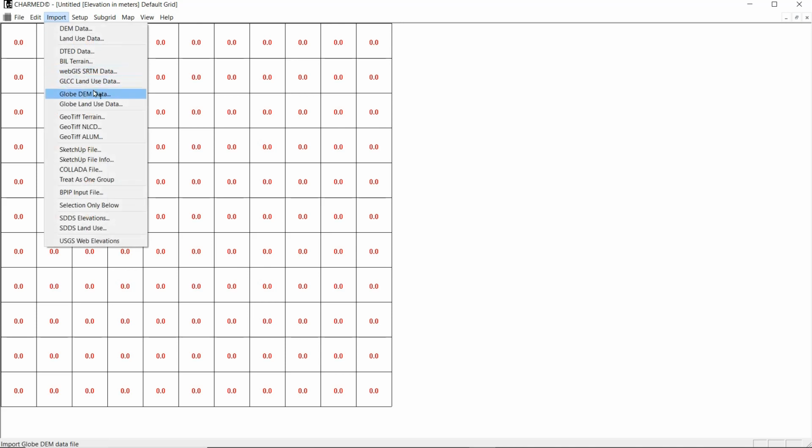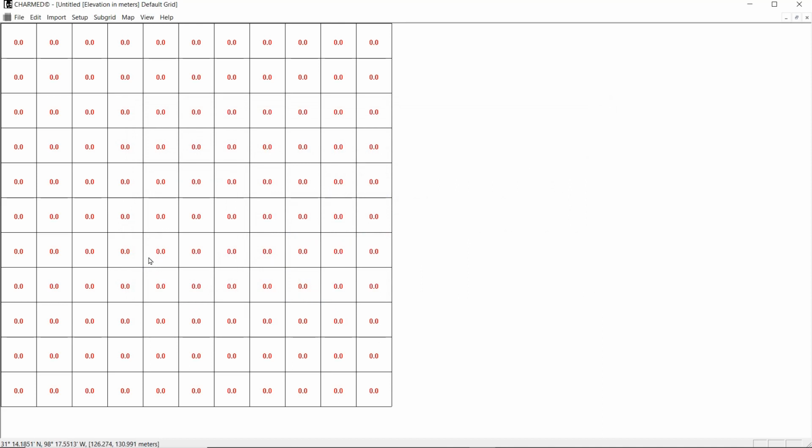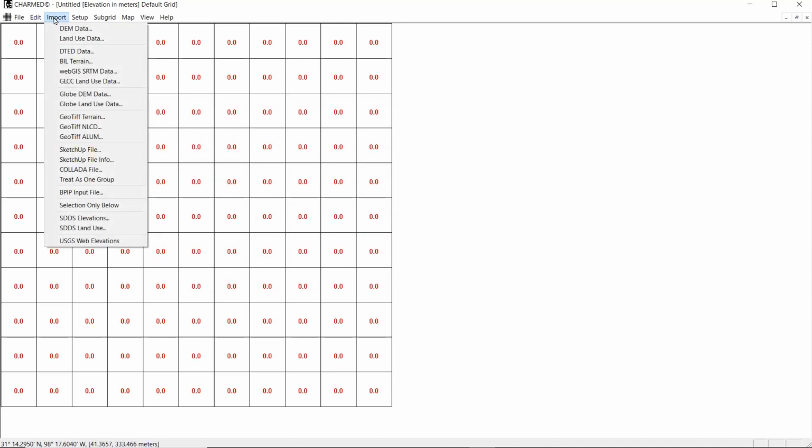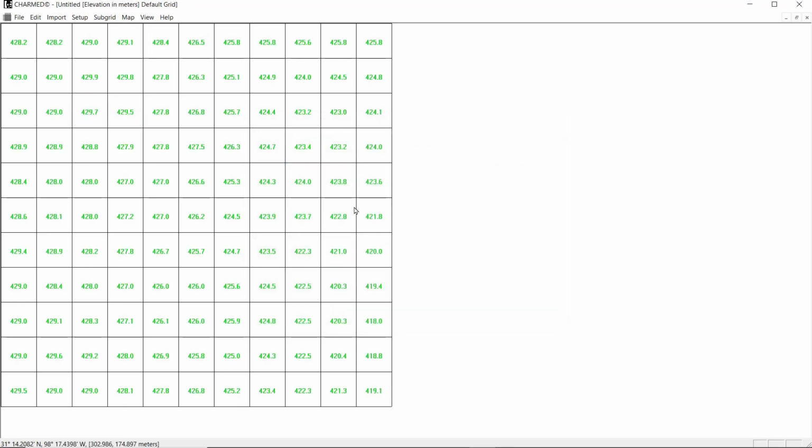Let's import, for instance, GeoTIFF terrain. There's a lot of places you can get GeoTIFF terrain data, but that shows you how the help works, and also that there's a number of imports that you can do. In my case, I think I had a GeoTIFF already, so I will grab it, at which time you can see the numbers have all changed from 0 to something else. And they've gone from red to green. Green just means you have more than like 90% coverage for those grid cells.